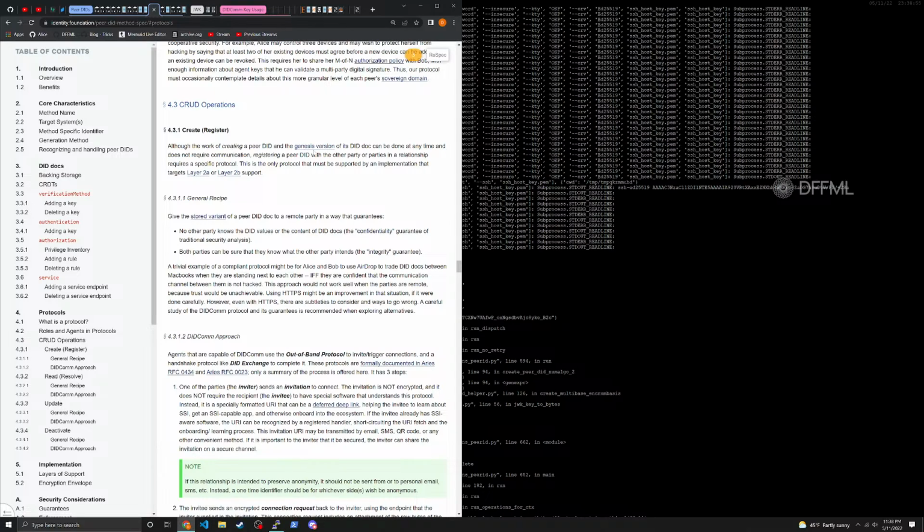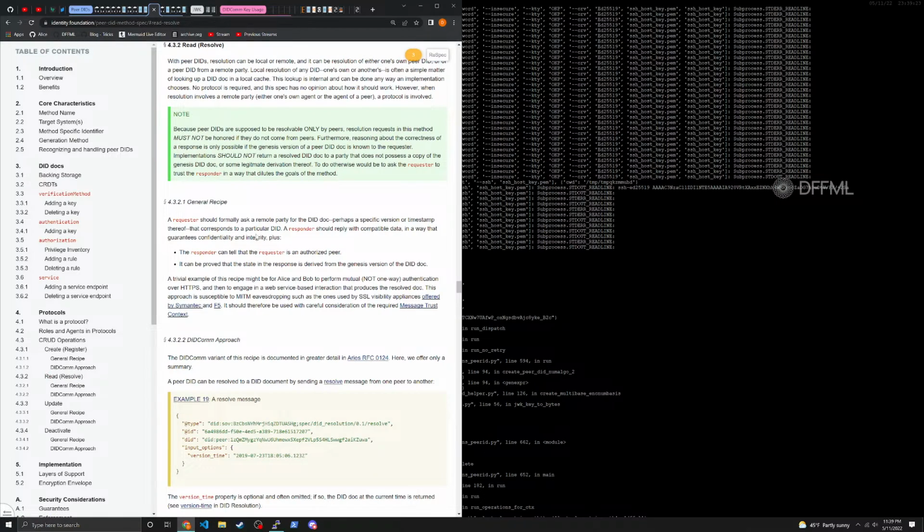Creating a peer DID in the Genesis version of its DID doc can be done at any time and does not require communication. Registering a peer ID with the other party or parties in a relationship requires a specific protocol. This is the only protocol that must be supported by an implementation that targets layer 2A or 2B support. So this is the only one required for layers 2A and 2B, okay.